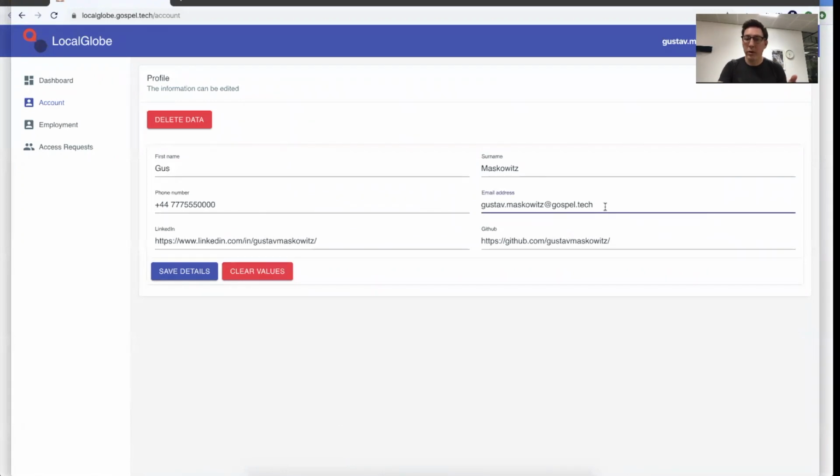I'm logging in with my Gospel.tech email address, which I don't care if you see it. Please reach out to me if you need any help. I turned it into a Google login. So in this case, I'm logging in with Google. You could just as well set it up to log in with LinkedIn or GitHub or your local Okta or your Active Directory. It really is up to you.